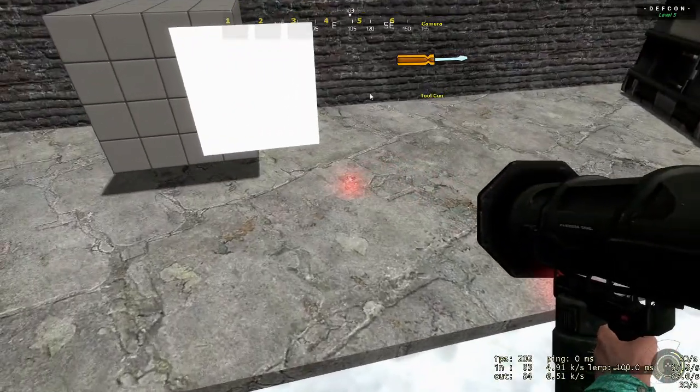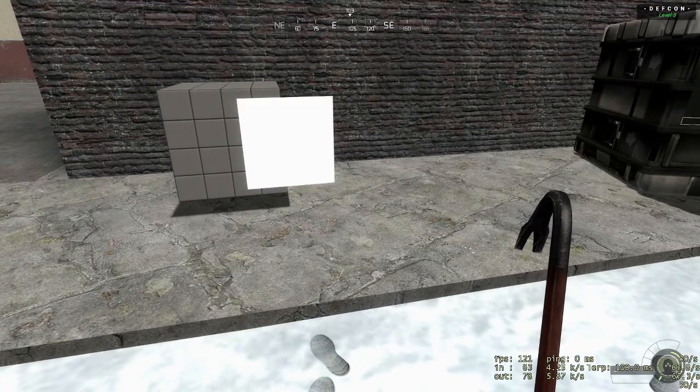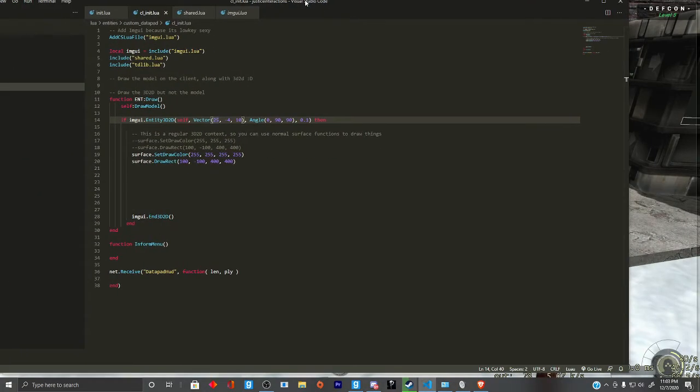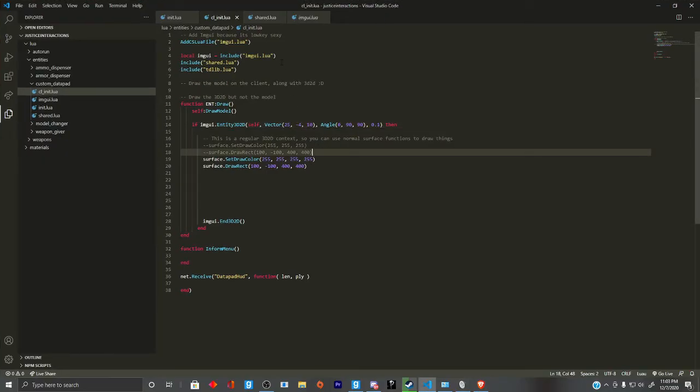So we're going to go ahead and get started. This is also assuming that you have very basic Lua knowledge and that you have an entity already set up. You want to take ImGUI, which is a library that makes everything 10 times easier. I'll leave it in the description. You want to take the Lua file, stick it in your entity folder. You want to go into your cl_init and write local imgui = include("imgui.lua") and make sure you add the CS Lua file.